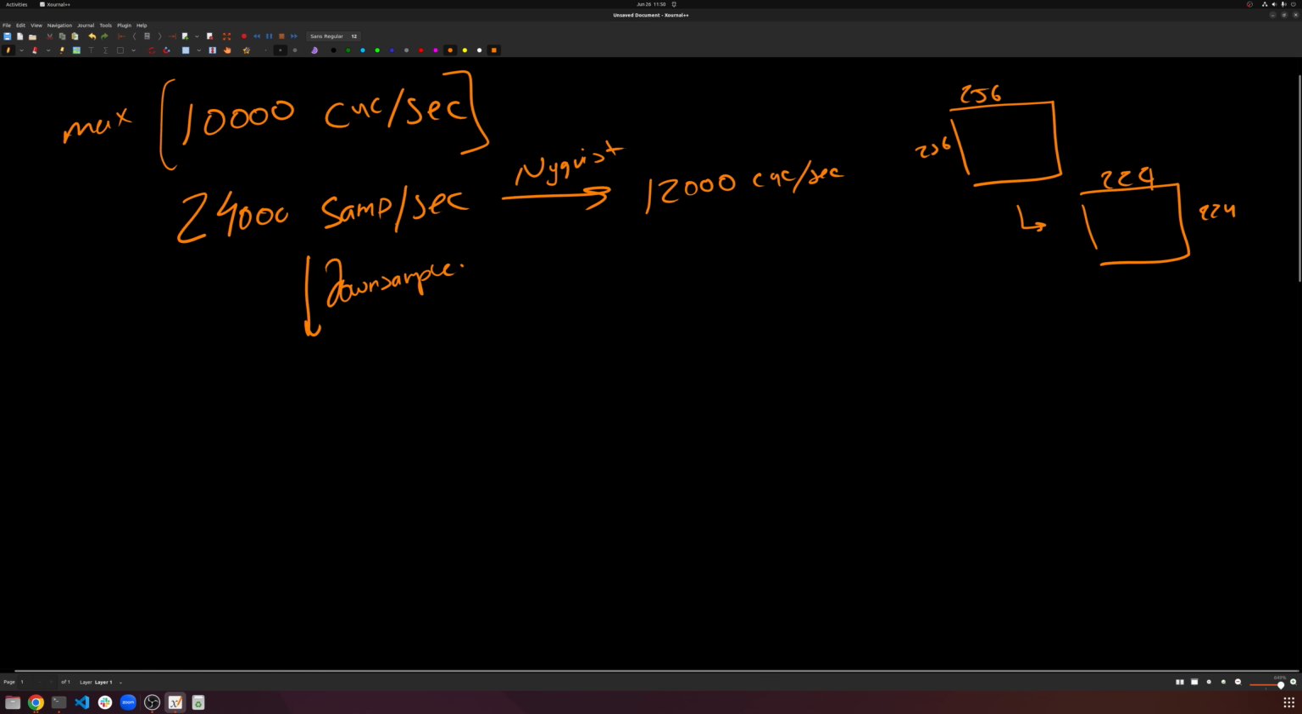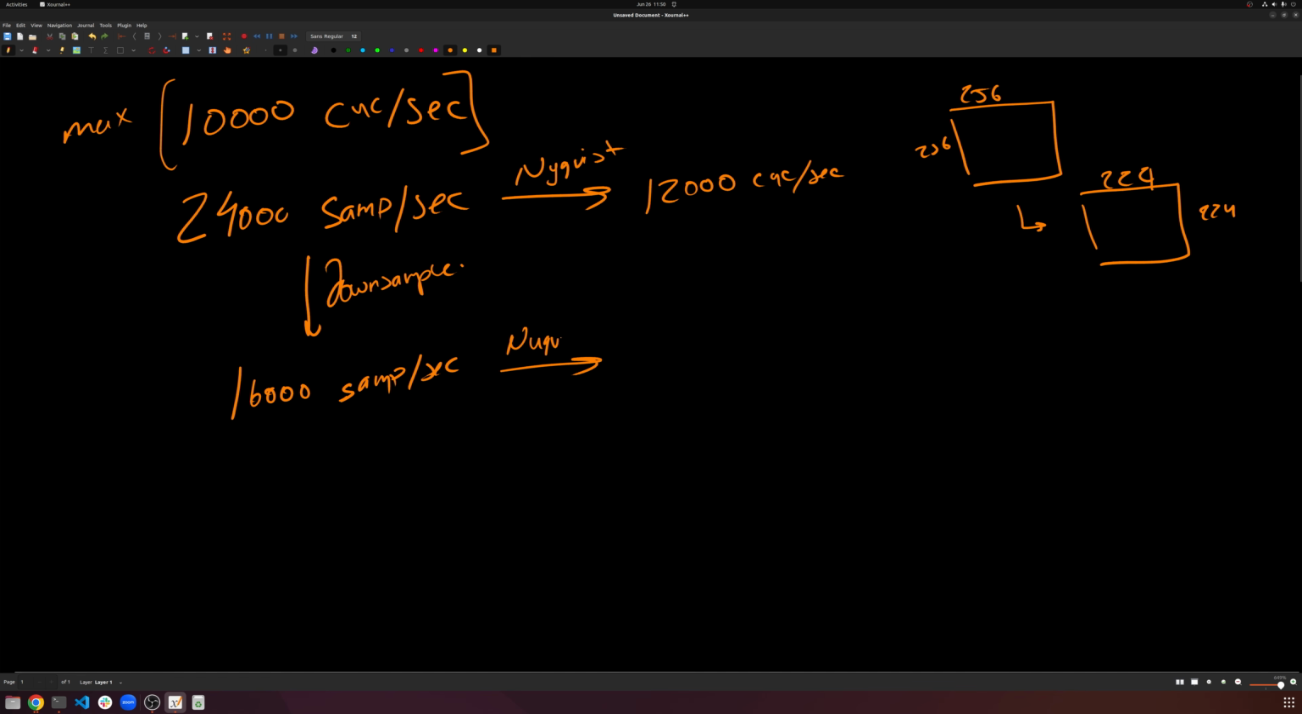We're going to take this 24,000 samples per second and downsample it to 16,000 samples per second. But now, if we do Nyquist again, the maximum thing that my 16,000 samples per second can represent would be 8,000 cycles per second.